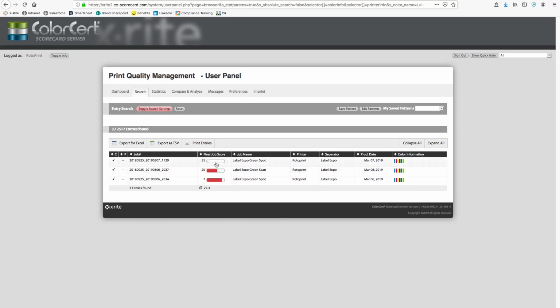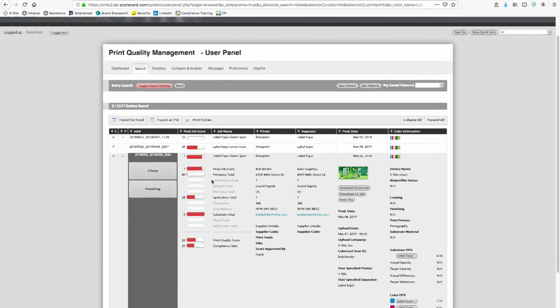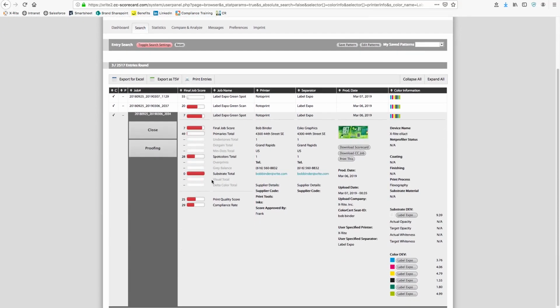So I can see it ran 3 times, all 3 of them pretty poor scores, one just barely passing at 55, one at 20, and one at 7. Again, if I want to see more information about this one that's 7, I can click on it, and you can see that all of these colors ran pretty poorly.